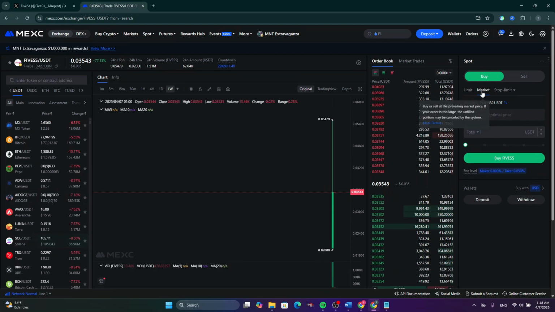Now if you prefer to buy with the market option, you can click on market and just drag this to set what percentage of the USDT you're going to use to buy this token. So click on buy FiveSs. So this is how to buy FiveSs token.